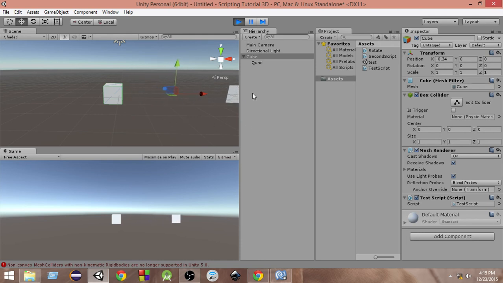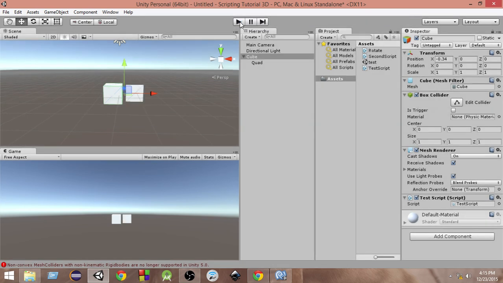Since we don't have any script attached to this quad, we have a script attached to this cube, but using this GetComponentInChildren function, we are able to give it a velocity without attaching any script to it. So this is pretty cool.